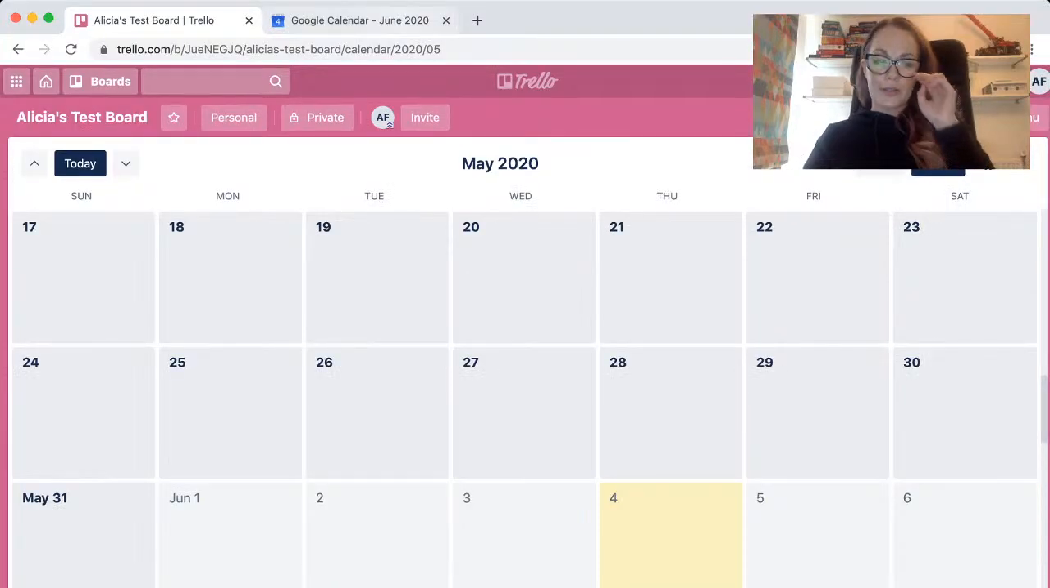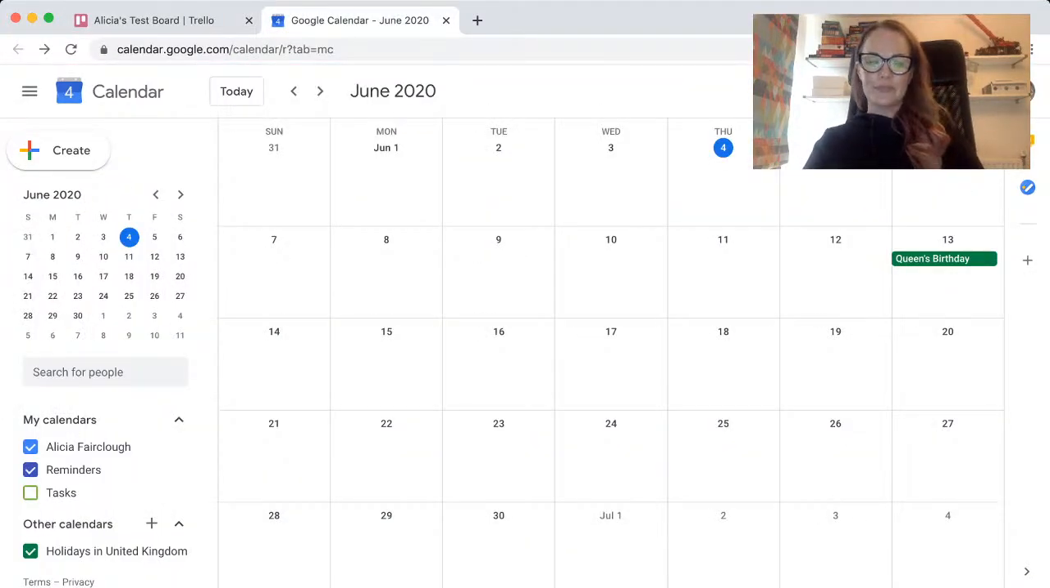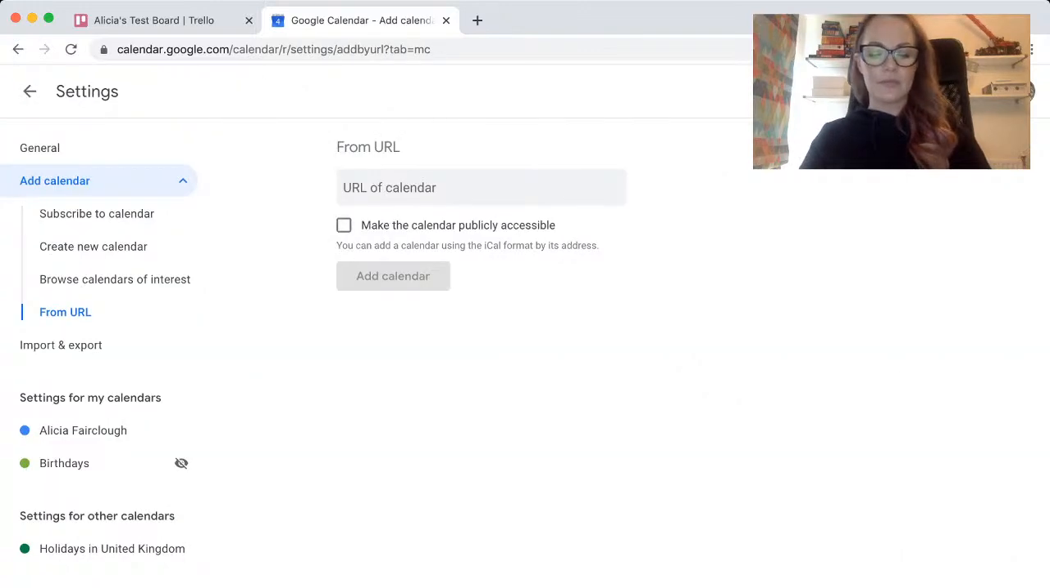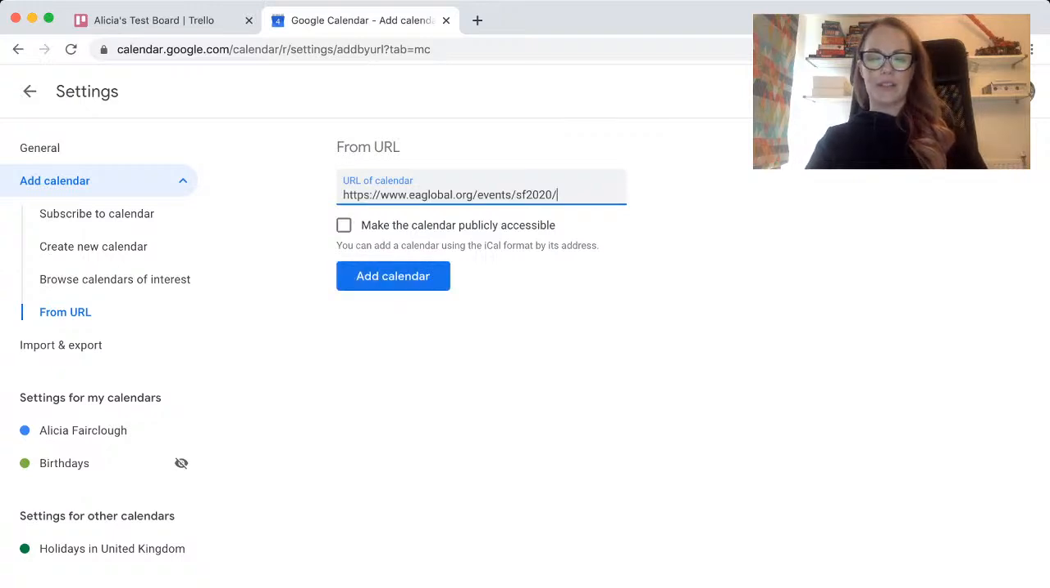So open up your Google Calendar. On the left-hand side, where you have other calendars that you can add, you're going to add from URL. And this is exactly the same for Outlook. Okay, we're not going to make it publicly accessible. Add calendar.